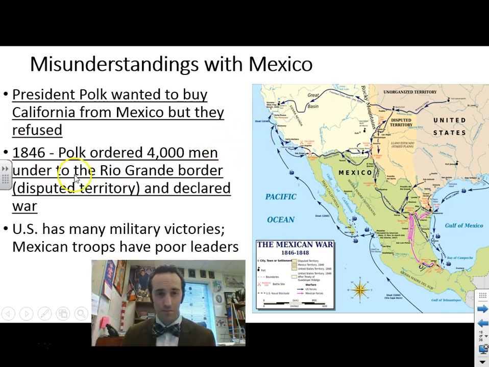So Polk basically starts a war with Mexico to take California. He orders 4,000 men under one of his generals, Zachary Taylor, to the Rio Grande border. And so the border was kind of in dispute. We weren't exactly sure where Mexico started and where the United States started. It was still in dispute. And so Polk kind of starts a war saying, okay, we're going to figure out exactly where the border is. So he moves his army right to the border. Mexico says, hey, you're in Mexican land. The Americans say, no, we're in American land. Shots are fired, a few people die, war starts.